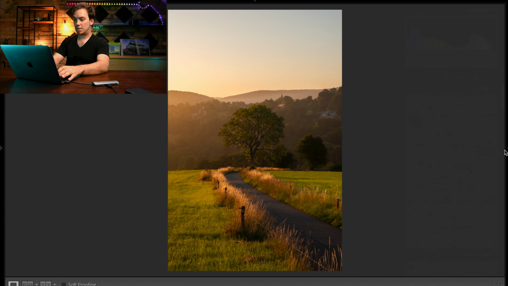Normally you should also erase your dust spots in your pictures if you have some, but I'm not gonna do the whole picture because my laptop is going a little bit slow.